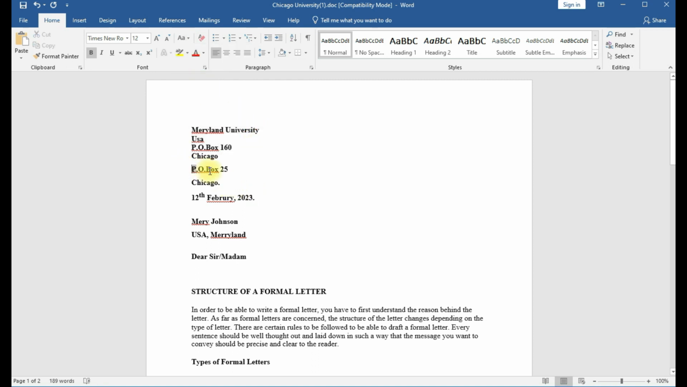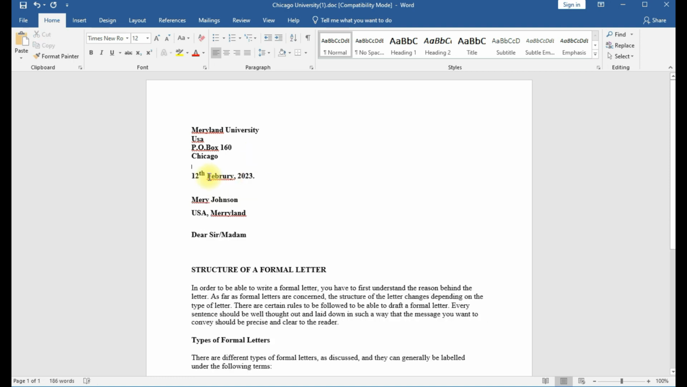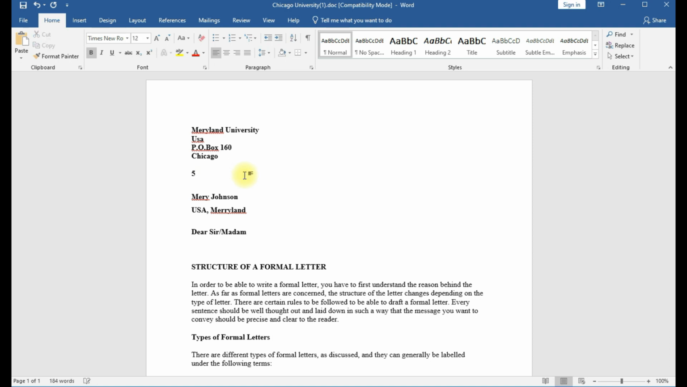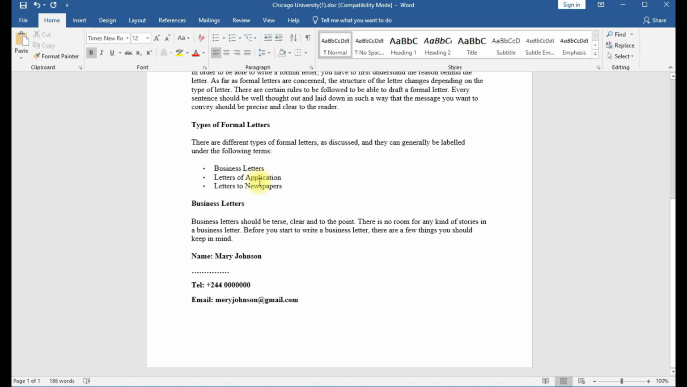Alright, so you can choose to delete these ones. Alright, so if you want to change the date, you highlight the date, then let's change it to 5th February 2024. So 5th February 2024.